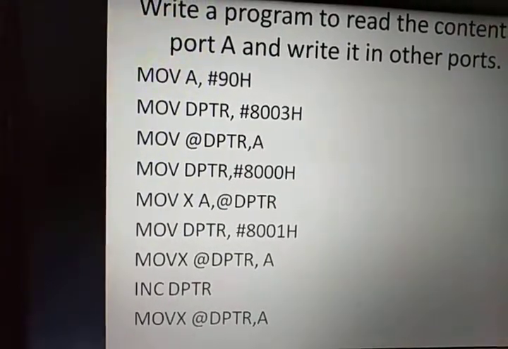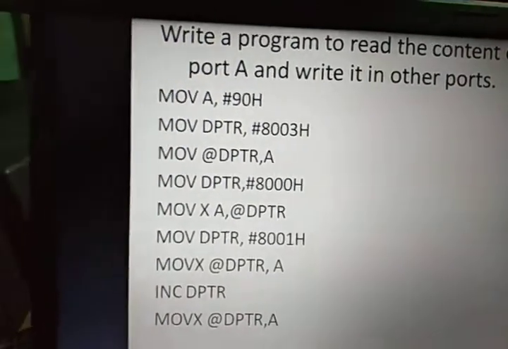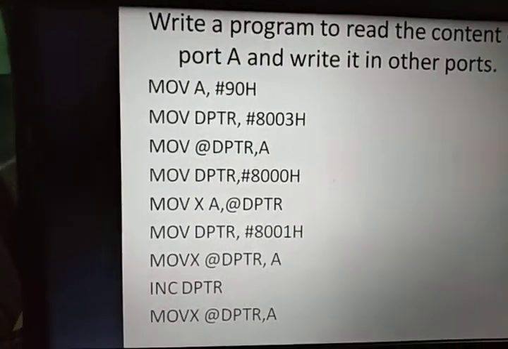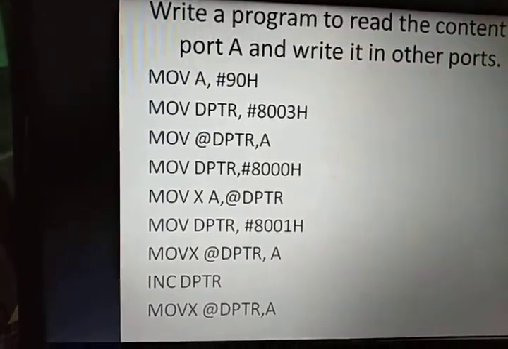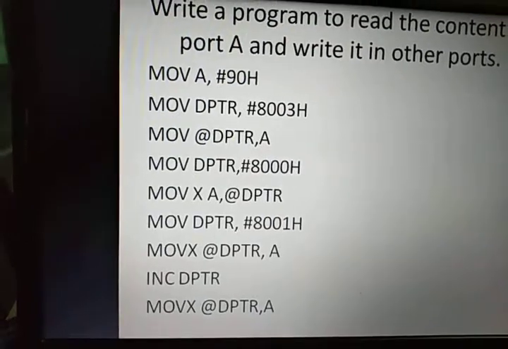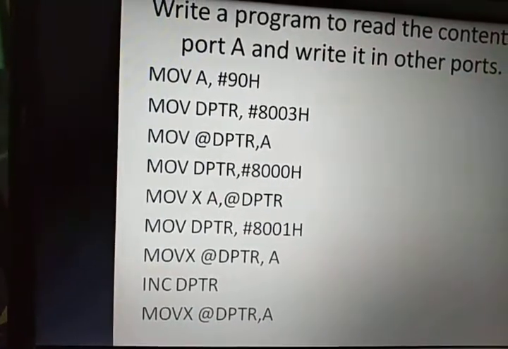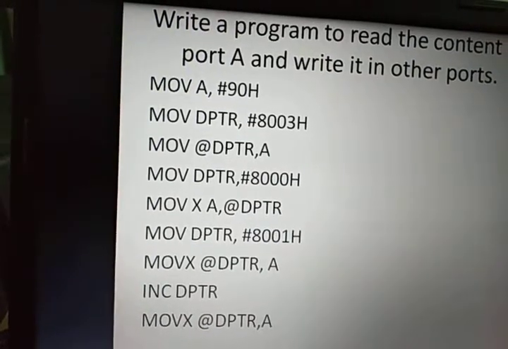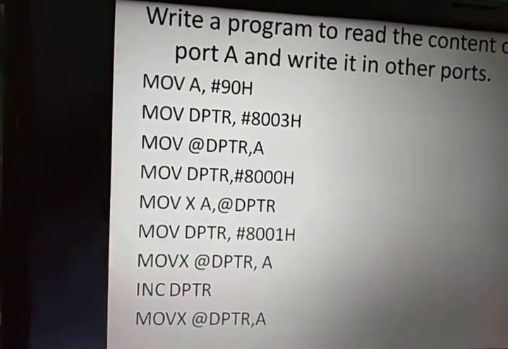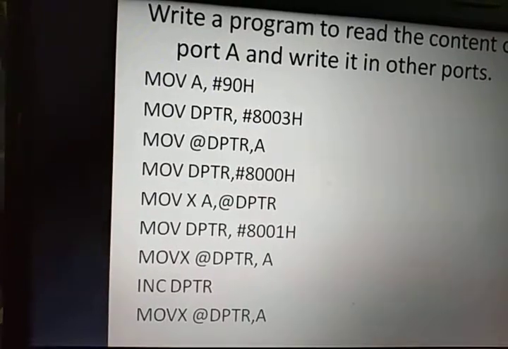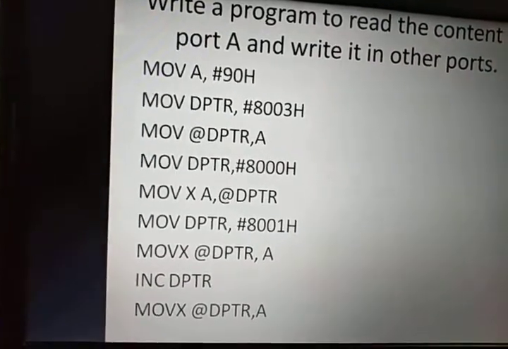After that, we move the address of port A, which is 8000H, to the data pointer, and MOVX is used to read from the input port A. Since the port A address is already stored in DPTR, we read from port A into the accumulator A by the instruction MOVX A comma @DPTR.